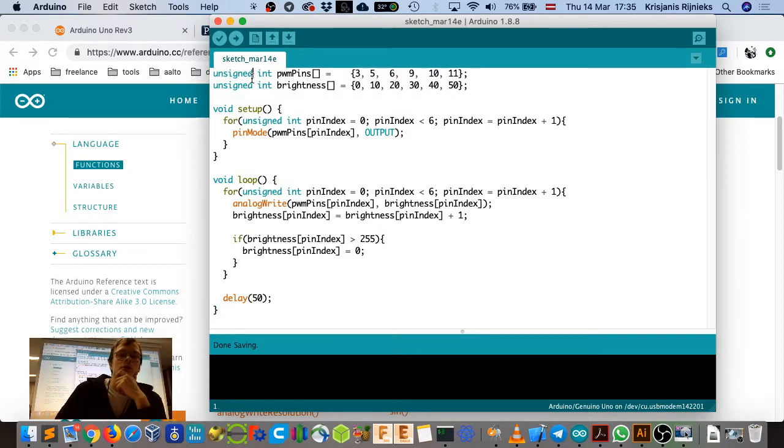So yeah, once more. Here at the top of the code, we are defining a new container or array called PWM Pins, which is going to hold unsigned integer numbers, which are going to be the indexes of the pins that we are using on the board. These square brackets are telling the compiler that it's going to be an array. And with these curly brackets, we can specify on the fly what the values are going to be.